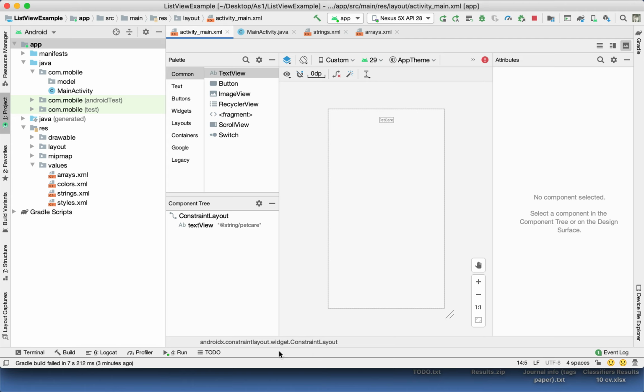Hi everyone, today we're going to be covering list views. For this one, the first thing that you will need to do is to download the template for this example. So you go to Canvas and you will find the list view template.